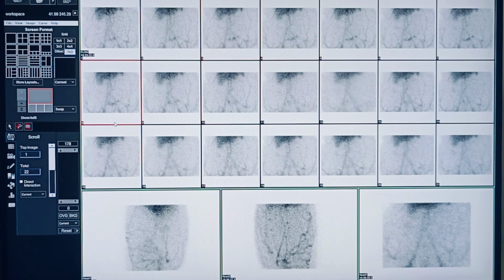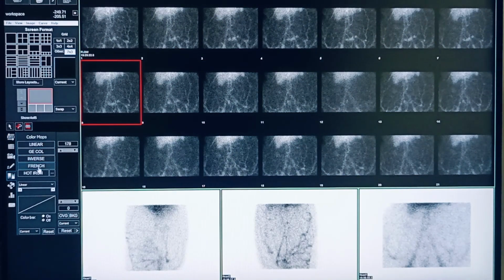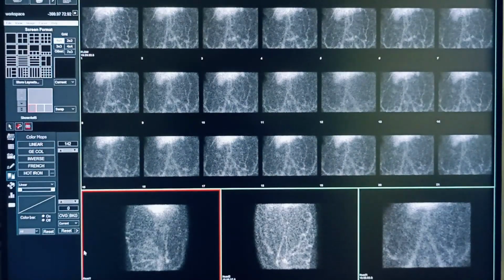I think this is the background. Yeah. So you can change the color as you want. This looks good.